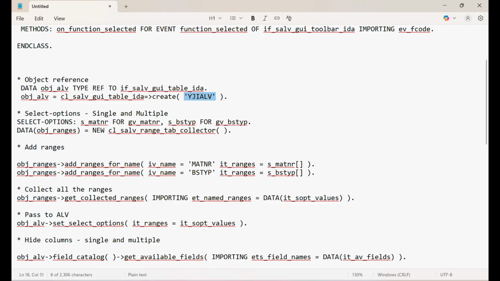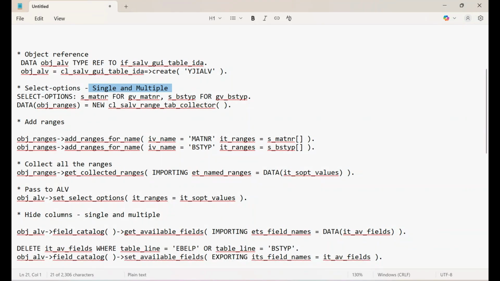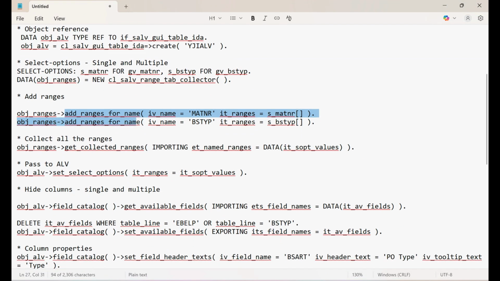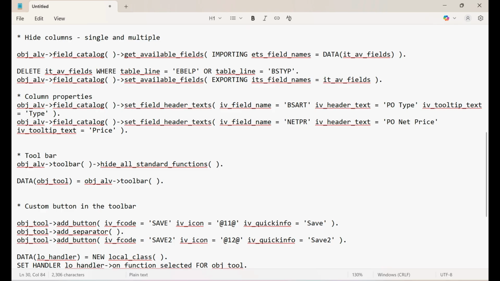And these are the codes I'm going to use for the select option, single or multiple. And a few object declarations I also have to make. Then the method add range we have seen already. You just collect it and pass it to the final ALV, so that it displays based on your user input. And then hide column, single or multiple. You have to read it first and delete it, and then use another method, set available fields, that will help you to make it.